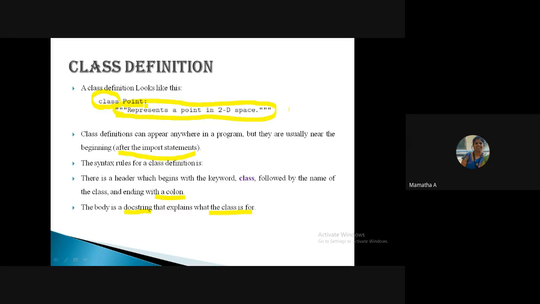Can anybody guess, if I don't want to put any body inside the class, right now I don't know what has to be designed, which keyword can you use? Which keyword? Not default. Suppose I right now don't know what has to be designed, I don't want any executable statements. I want no operation, NOP. Which is the keyword? The pass keyword. Pass keyword, right?